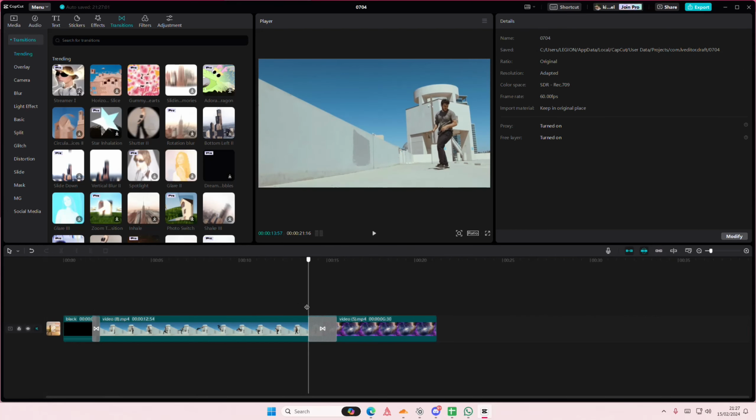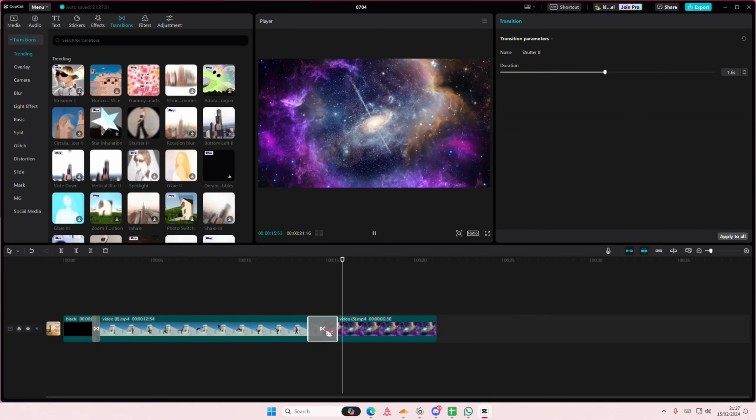You can also adjust the duration here and whatnot. But yeah, that is pretty much how you can correctly add video transitions.